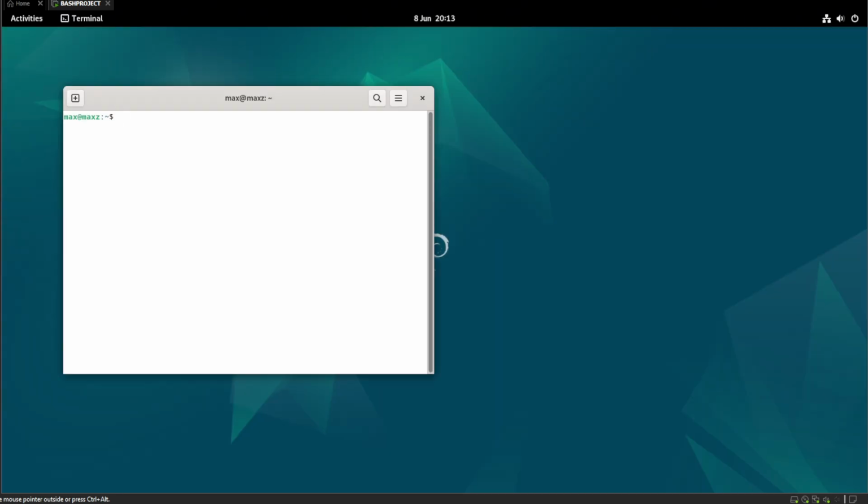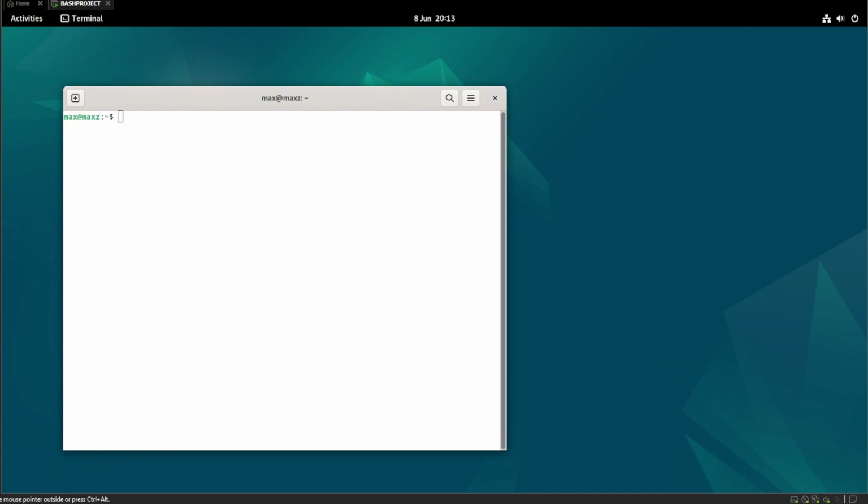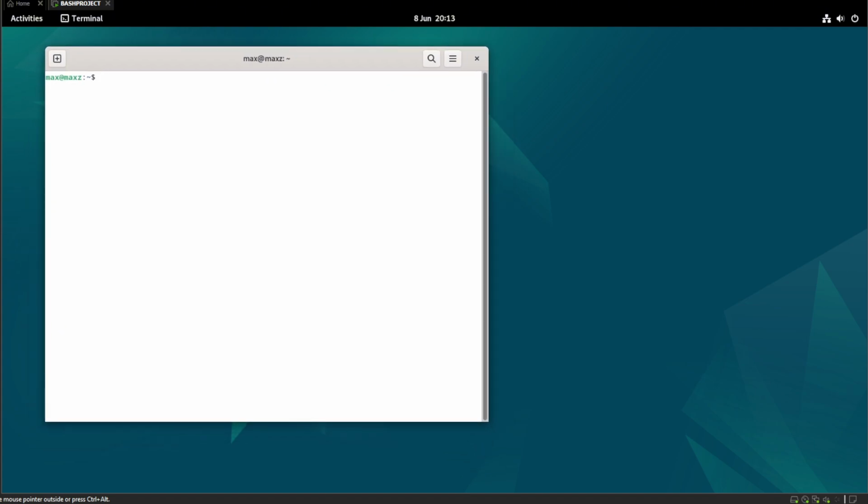Here's the command line interface, or the terminal. This is where we will be doing everything. It's a very powerful tool. It's great for automation and scripting, as you'll learn down the line. But for now, we'll just start with something simple.